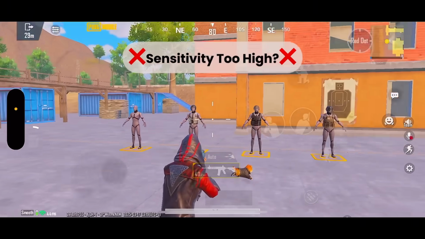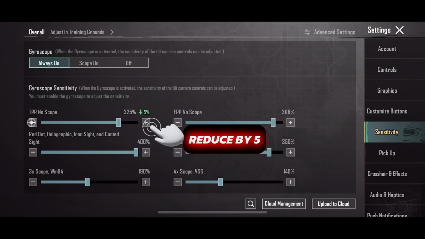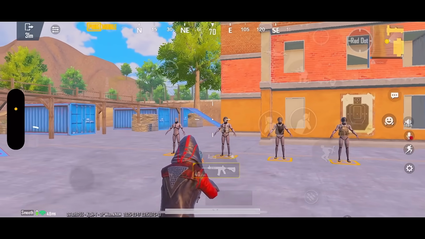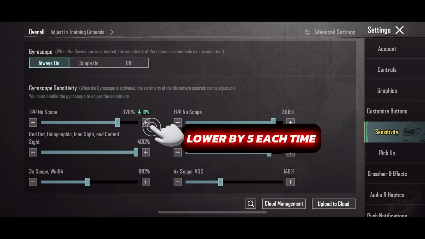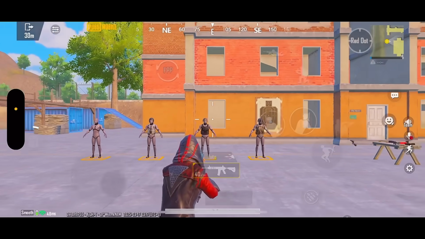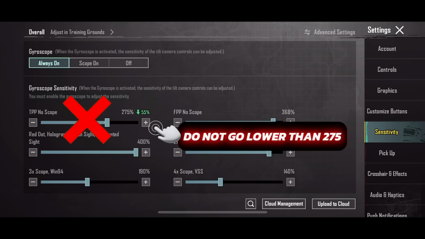Is the sensitivity too high? If this is the case, lower the sensitivity by 5. Check if it works. Keep lowering it by 5 and repeat until you find a comfortable value. I recommend not going below 275.